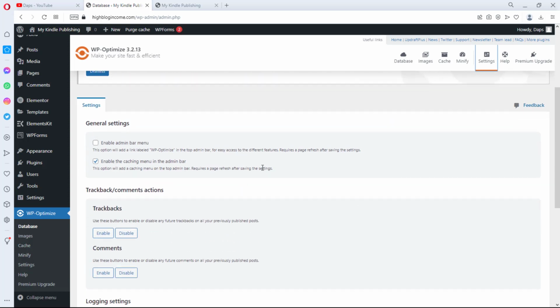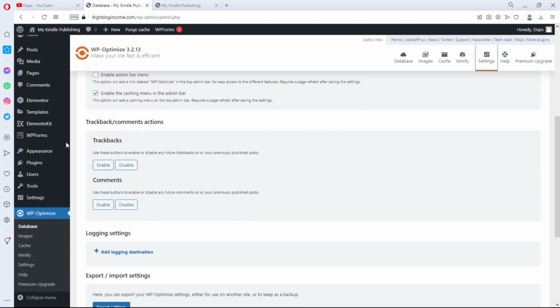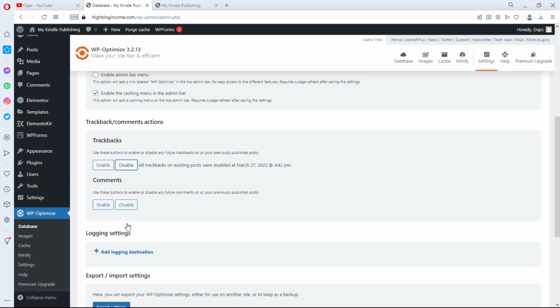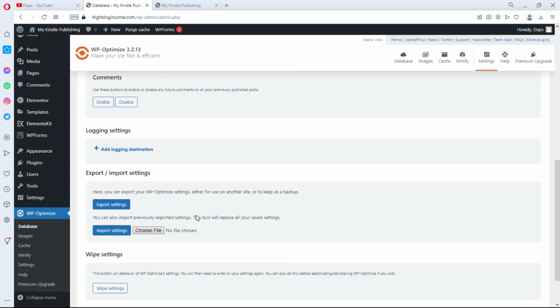Aside from that, I leave this, and you can see you can also disable trackbacks and also disable comments generally on your website. This is an ideal way to disable comments. So WP Optimize has done well with this feature. This would just literally disable any future comment on your previously published posts, and this is fantastic. So you can disable comments generally with the use of this plugin. Like I said, this plugin does a lot of things and is quite fantastic.